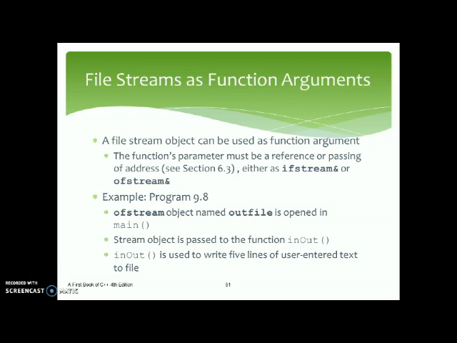Now a file stream object can also be used as function arguments or parameters. But in the case of a file stream object, the function's parameter must be a reference, or we have to pass the address of the stream object. For more details on pass by reference, you can review section 6.3 in your textbook or in the slides.